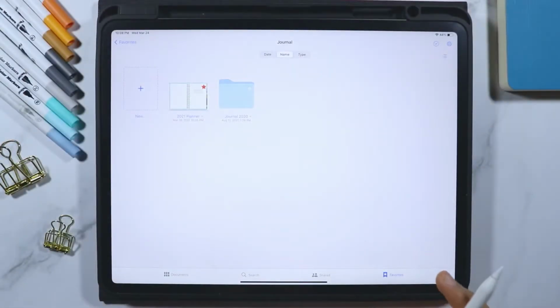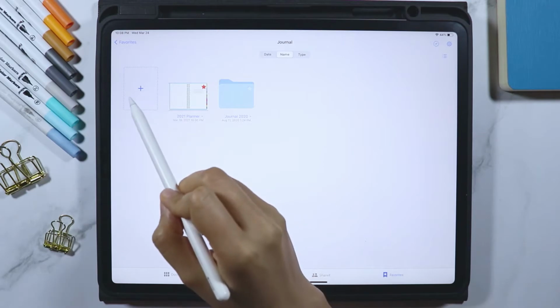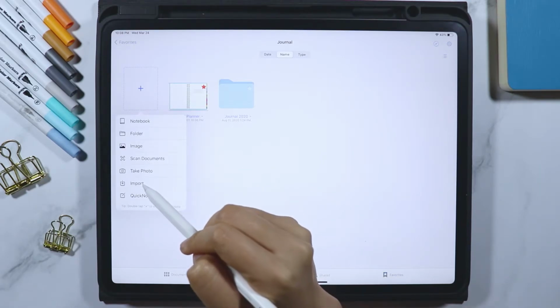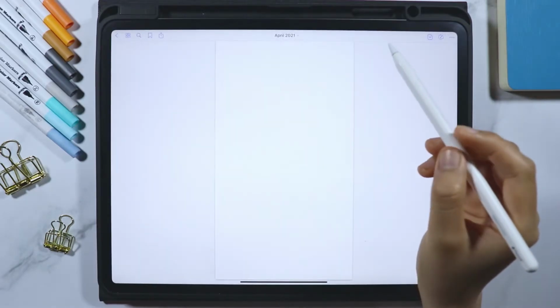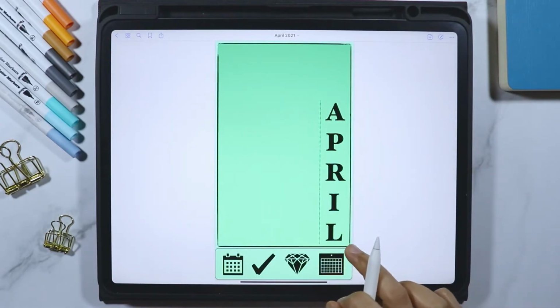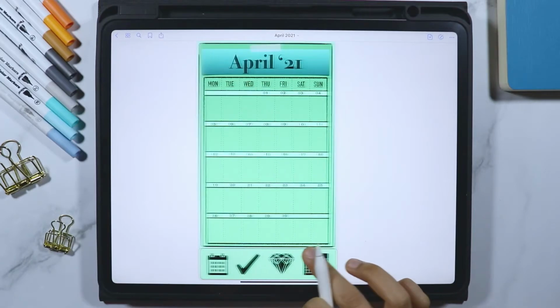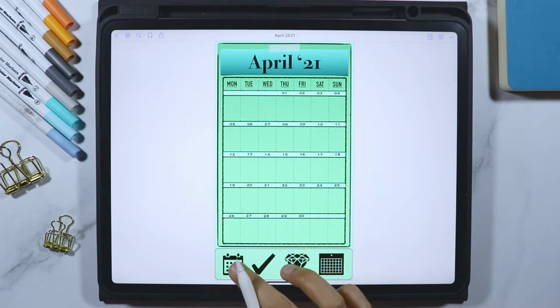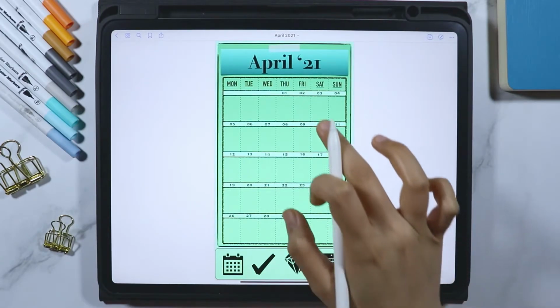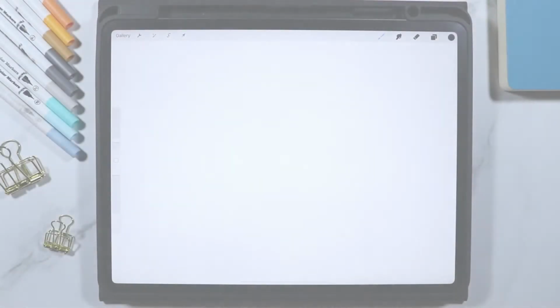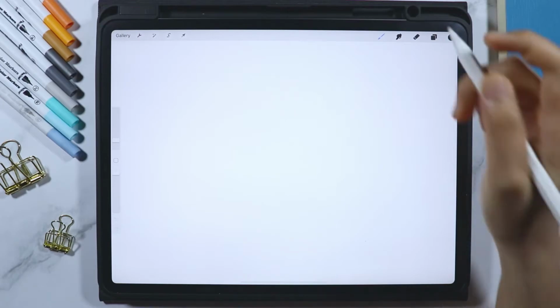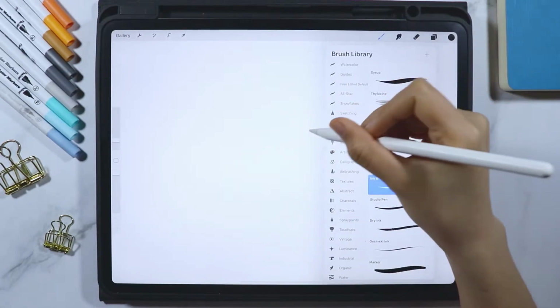Now on my GoodNotes app, I'm going to tap this plus here and select Import and choose the file of our April digital planner. And as I said a while ago, I want to add an artwork here, so I'm going to do that on the Procreate app. But if you don't have Procreate, you can use another drawing application, or you can just add a picture there or something.